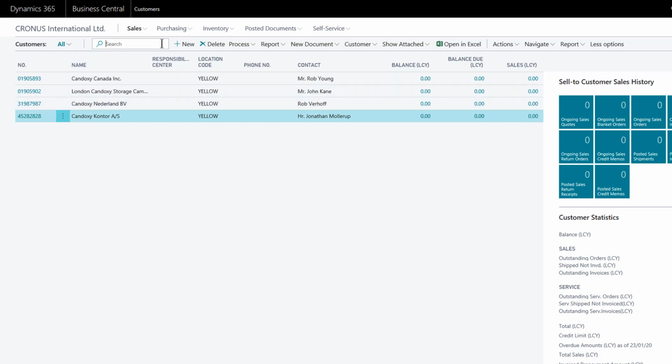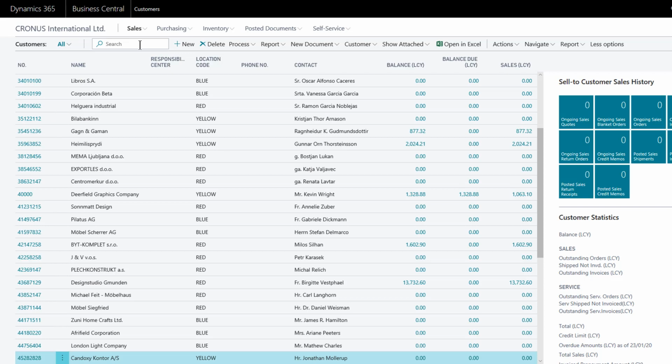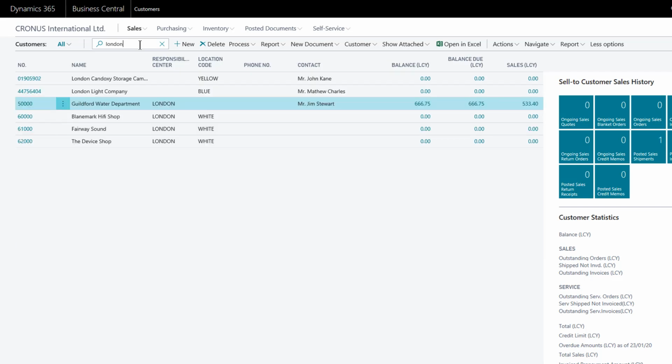So if I clear that, if I'm looking for a particular customer and there's something to do with London, either their name or their location, I give it the keyword I'm looking for, and it finds these first two records that have London in the name, but also it finds the remaining four records here that are tied into the responsibility centre of London.